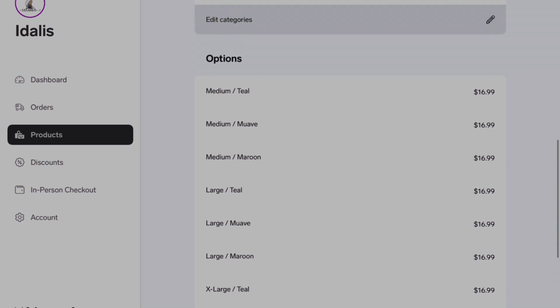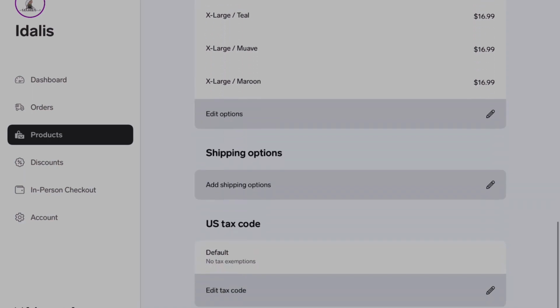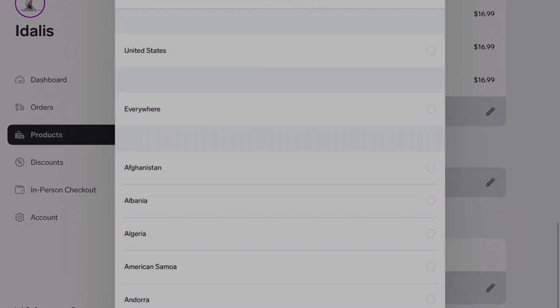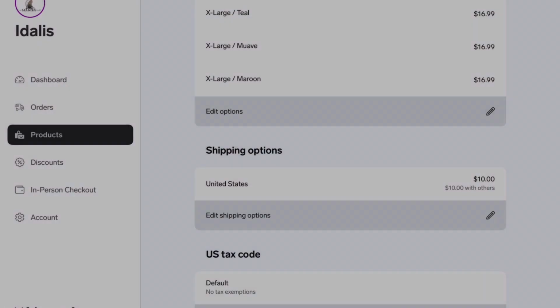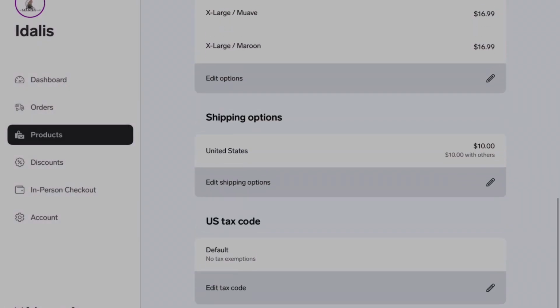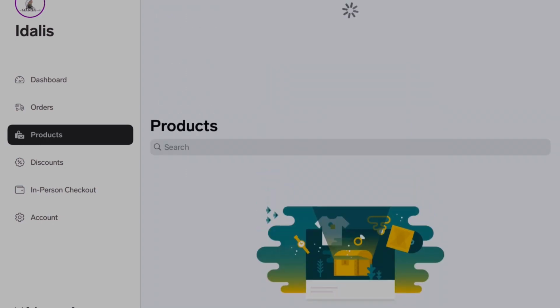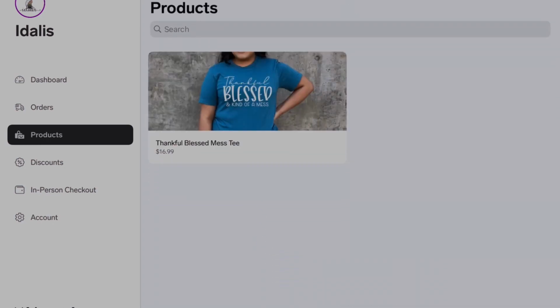And then now I'm gonna add the shipping option. So price alone, like if they just want to buy one shirt, it's gonna be $10. Right here I put $10, but I think I'm gonna change it to $5 later because it's a lot of money for it to be $10. So I'm just gonna refresh it, and we have our very first product.